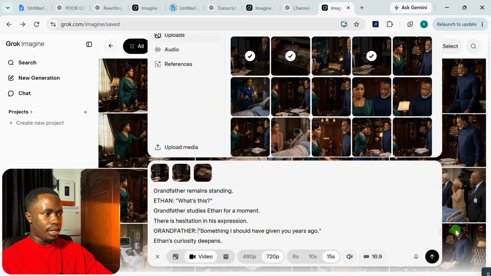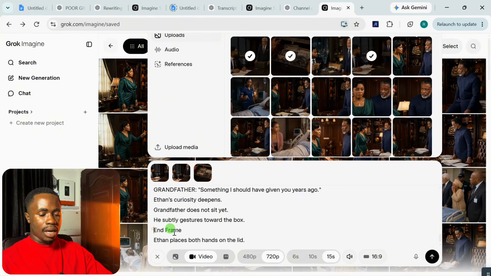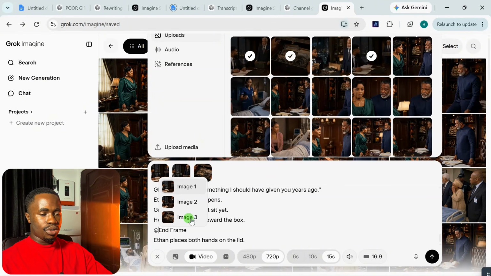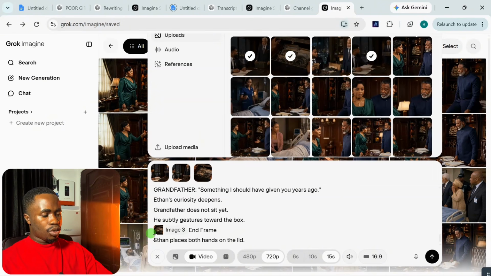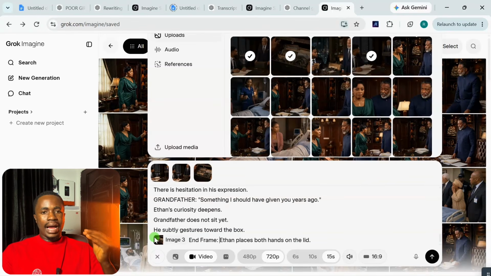We do the same thing for the grandfather. So after everything, your full prompt should look something like this. For this end frame, I need to use this shot 3. So shot 3 should be the end frame. Basically what I'm doing here is this. I use shot 1 as the starting frame from the beginning of the video. Then shot 2 will be the end frame for the shot 1 generation. Then shot 2 will be the first frame for the shot 2 generation. And then shot 3 will end the shot 2 generation.